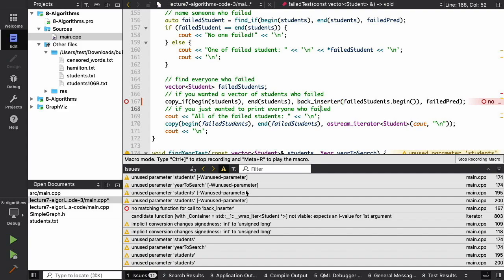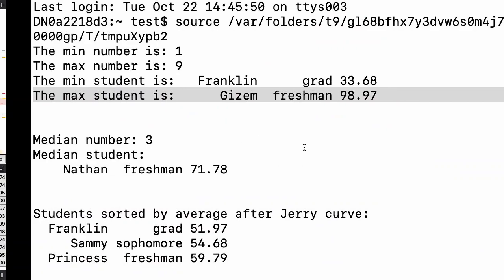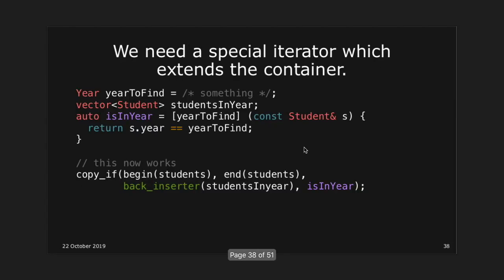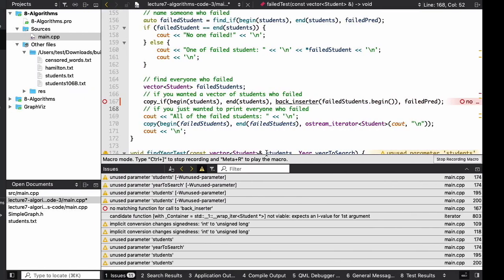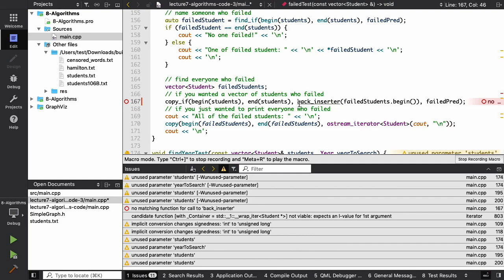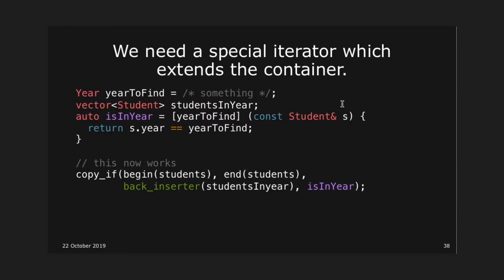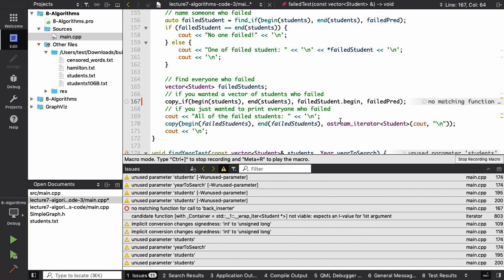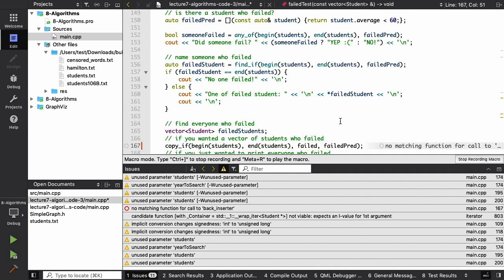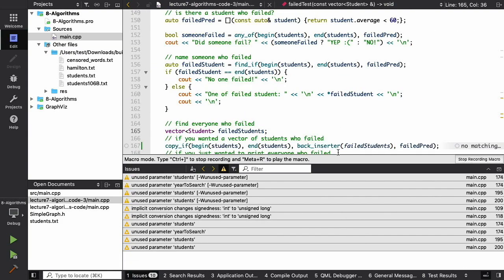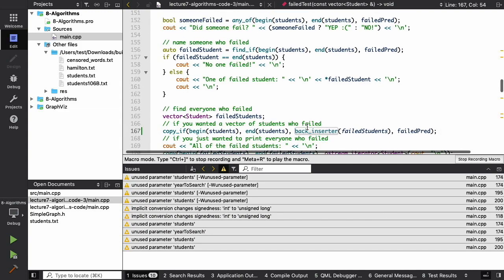That's odd. No. Is that not what it's called? Back_inserter. Yes, it's called back_inserter. You might need to import something. One sec. You need to import iterator. Okay, that compiles. Here, back_inserter.